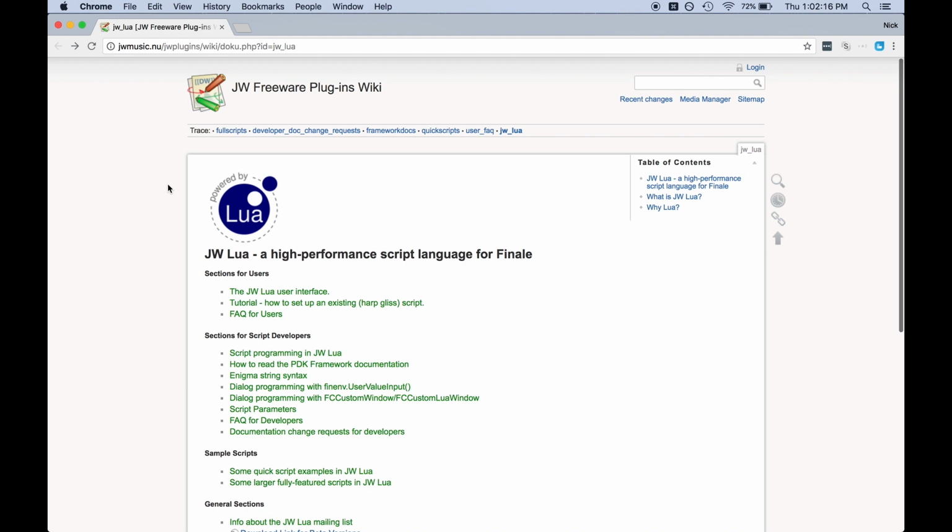Now this is another Jari Williams plugin, and this actually allows you to code your own plugins to really customize Finale. Now you don't even need to know how to code to use this plugin, but if you are interested in coding using this plugin, I'll link in the description a video which I'm going to make in the future of how to get started coding in JW Lua.